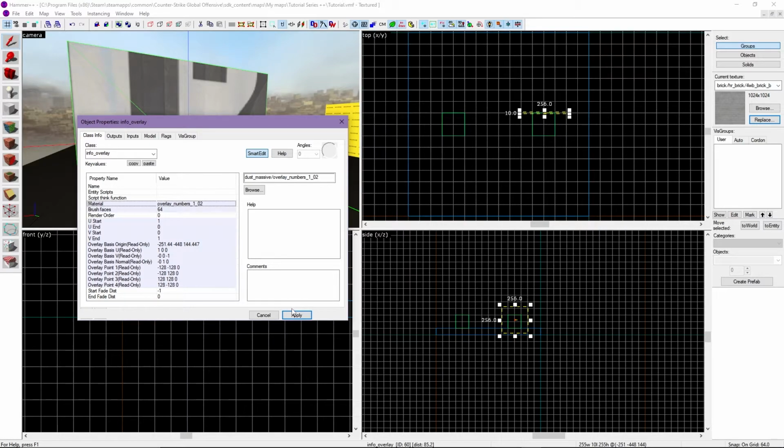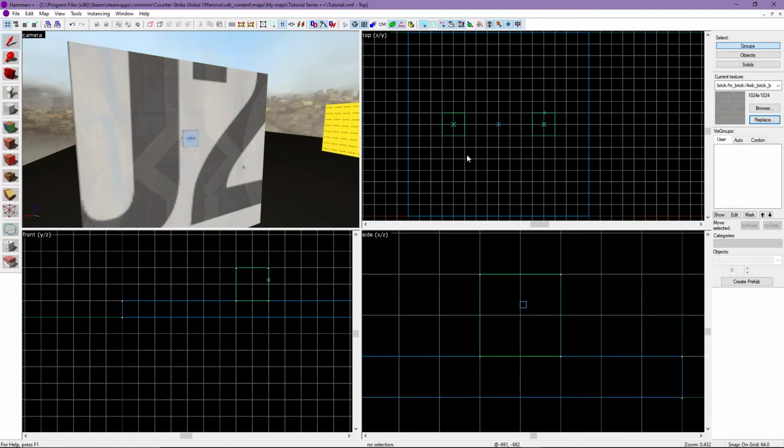If your overlay shows up too large or too small, head to the view you need. In my case, the side view. And just like transforming a brush, we can do the same thing to an overlay.